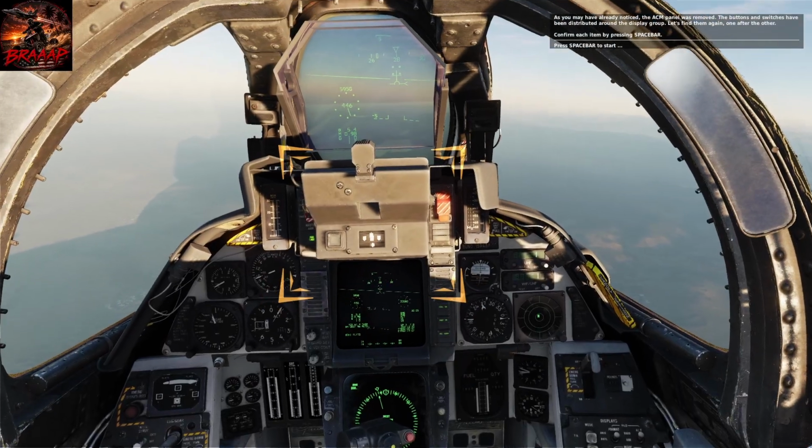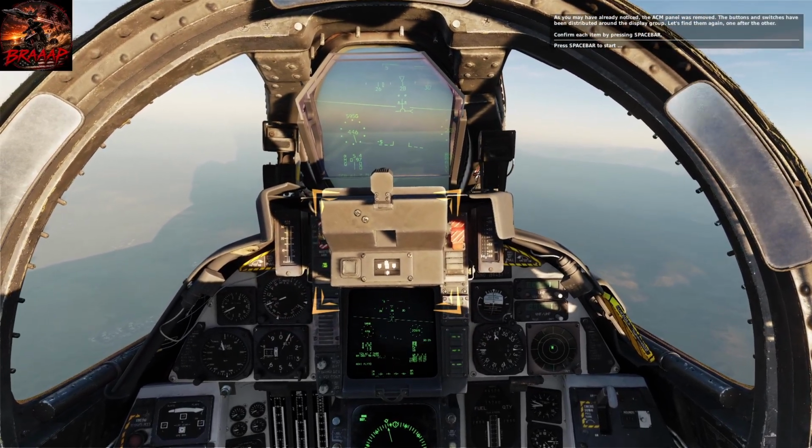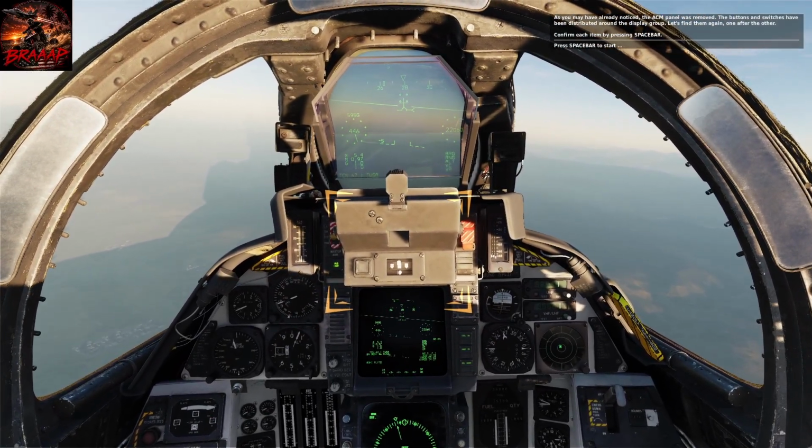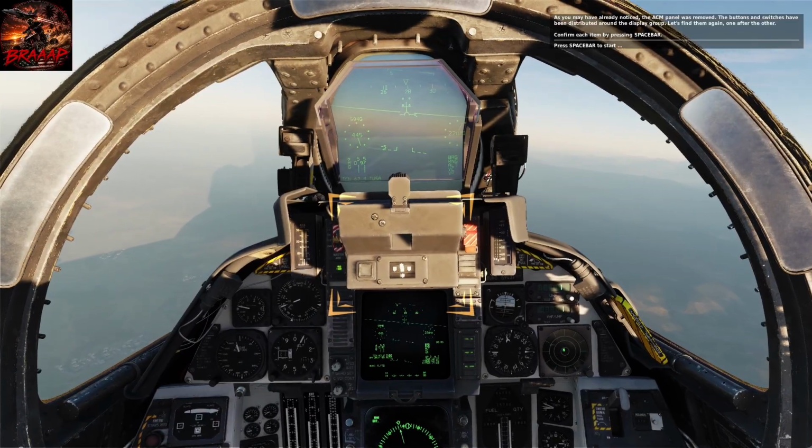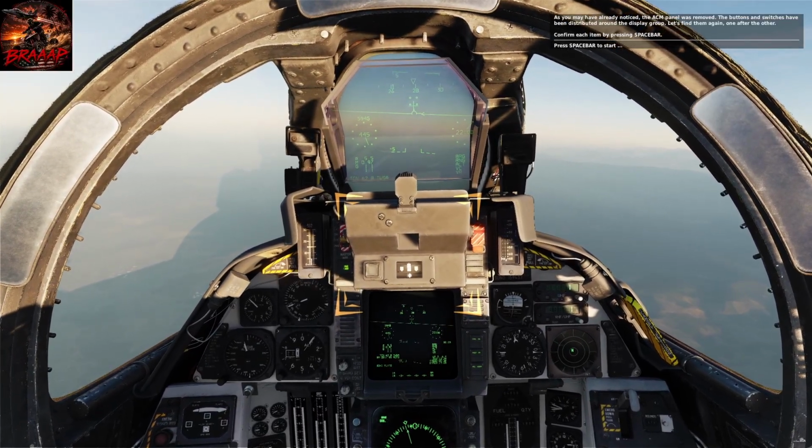As you may have already noticed, the ACM panel was removed. The buttons and switches have been distributed around the display group. Let's find them again, one after the other. Confirm each item by pressing spacebar.